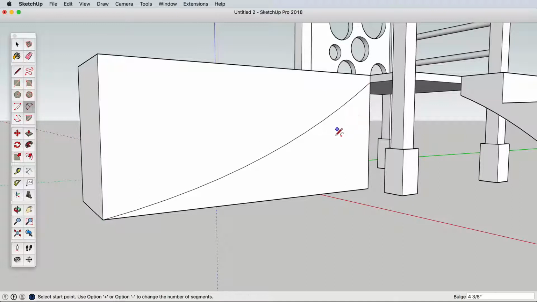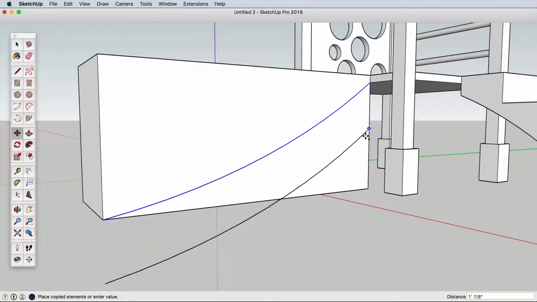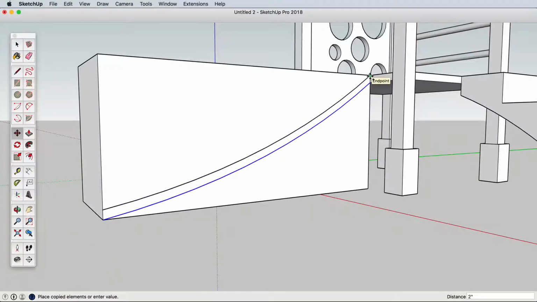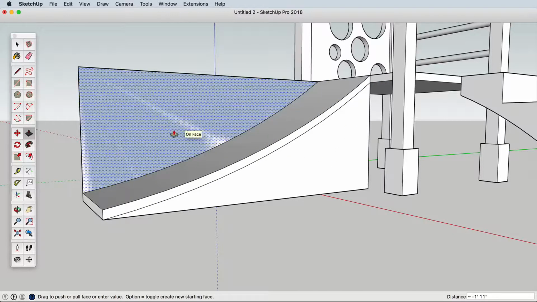and with the arc drawn, select it, then move and copy it by this endpoint, so we can move the copy to the top of the box. Now cut away the rest of the box with push-pull, and remember to group our new slide.